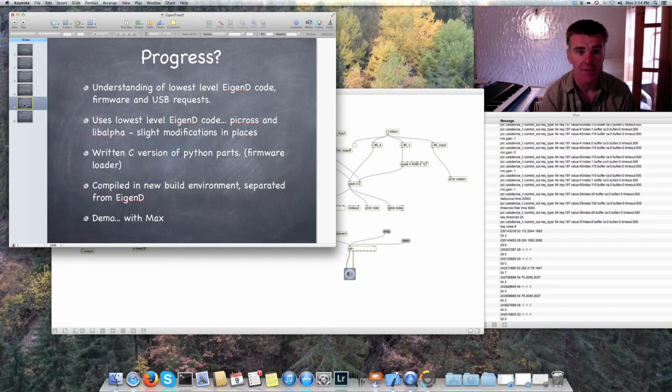First of all, it means that I actually understand the low-level code very, very well now. I understand how I communicate with the base station. I understand how to load it up with firmware. I understand all of the USB messages that are going backwards and forwards from the Eigenharp.